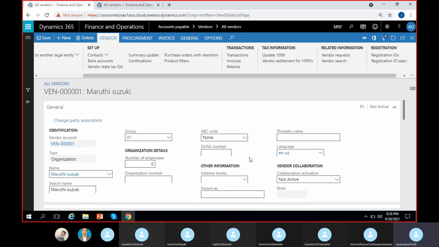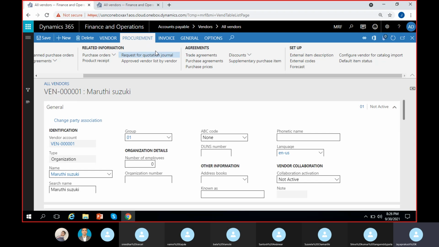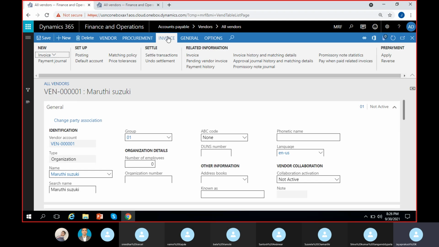Other than this, the important things are under procurement. You can directly create a purchase order from here, or a purchase requisition, or a request for quotation from here, or you can add some agreements from here, trade agreements and purchase agreements. These activities are mostly into supply chain. Here the procurement menu is related to supply chain. So I'm skipping this part to discuss the invoice part.